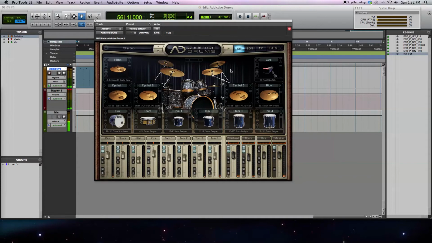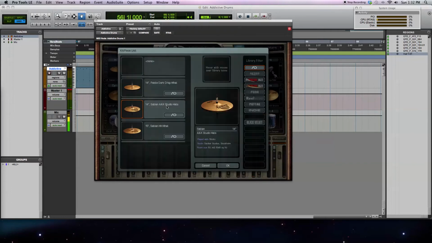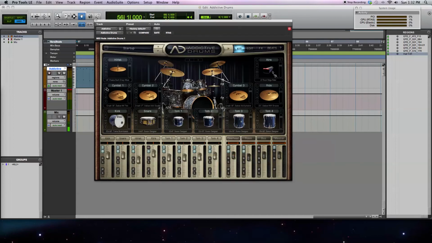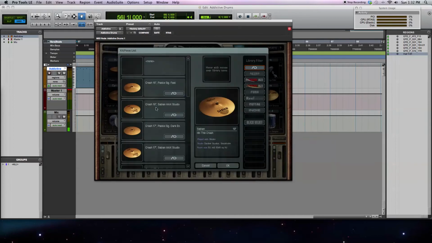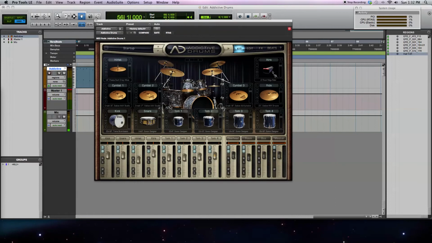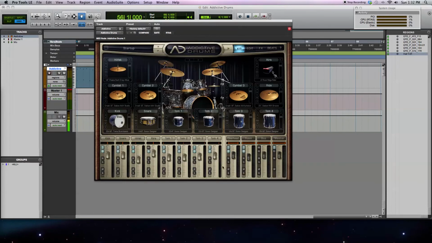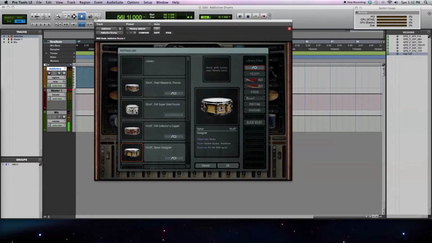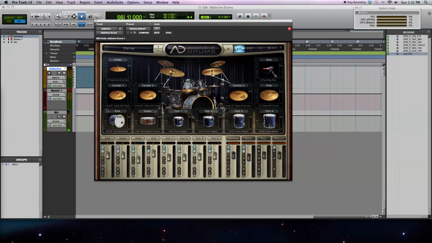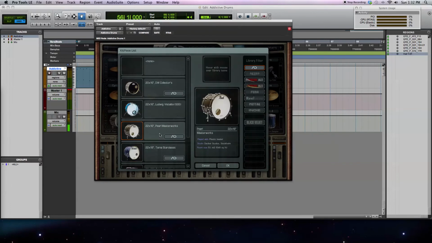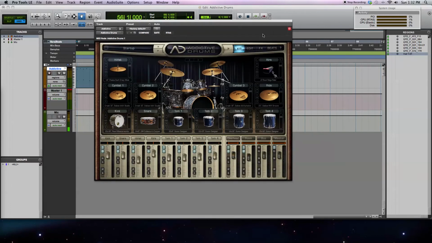Alright, and under this menu of the kit, you can do things like load up different instruments, like load up a different hi-hat if you want to change the sound. Same thing, load up different cymbals. And so you can do this to mix and match different instruments. If you want to load up a different snare, why don't I do that? And a kick drum to really change the sound. Play this back now, you can hear the changes.